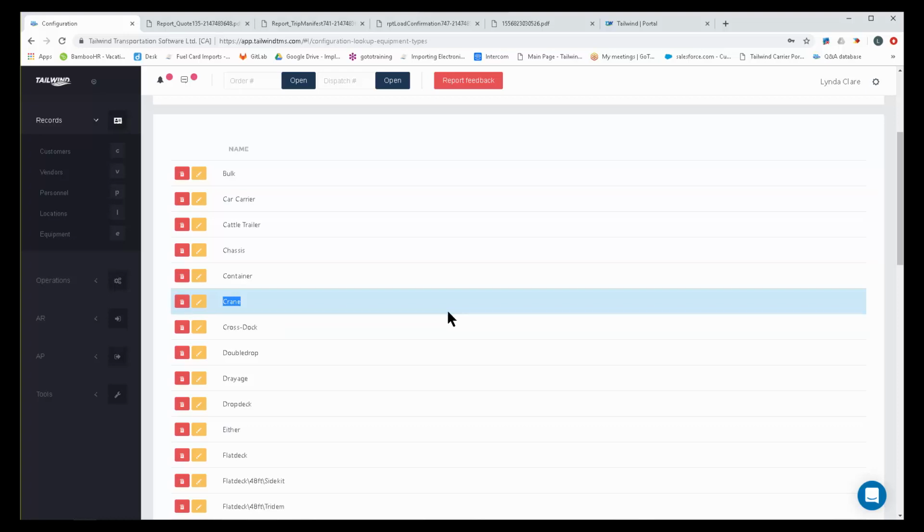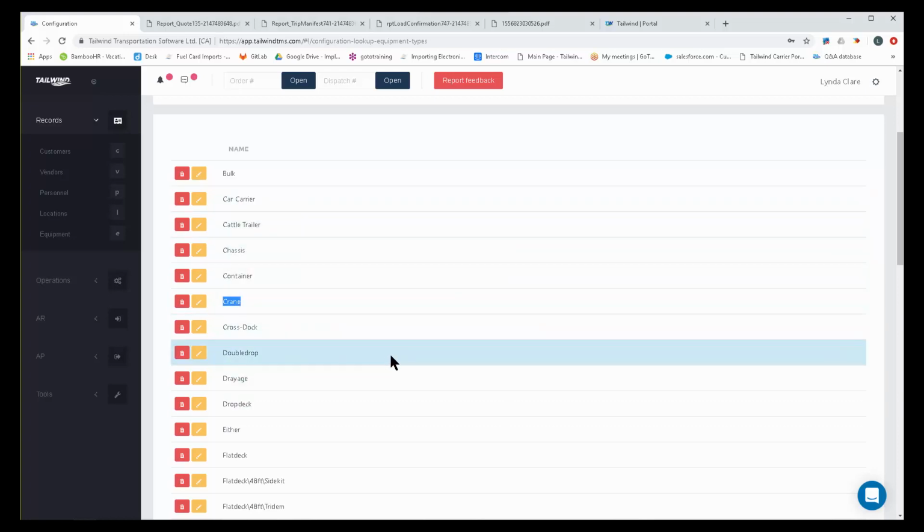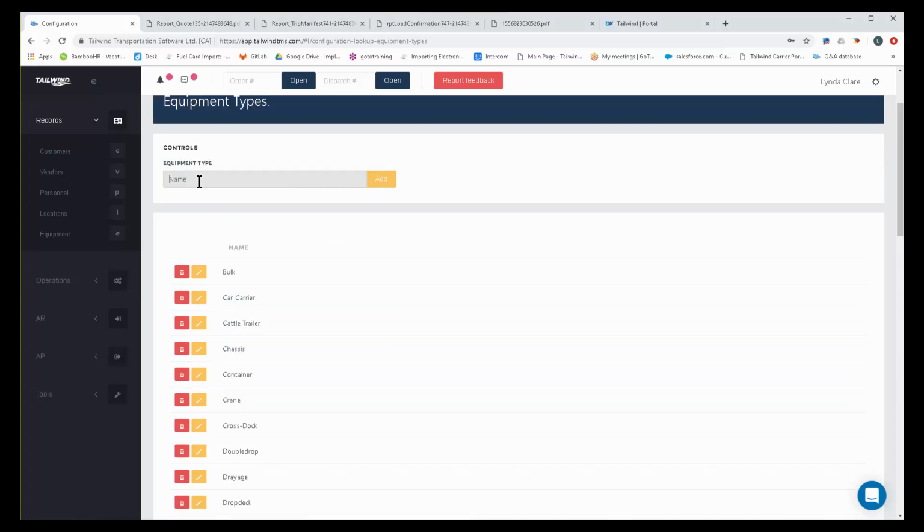Or if you have some equipment that is not yet covered in this list, you can also add them in. For example, I know we don't have Conestogas. If you happen to move freight using Conestogas 48-foot or 53s, you can simply detail the type of equipment you have, add it in. It's then available in a pull down for you when you're creating orders and shipments for your customers.